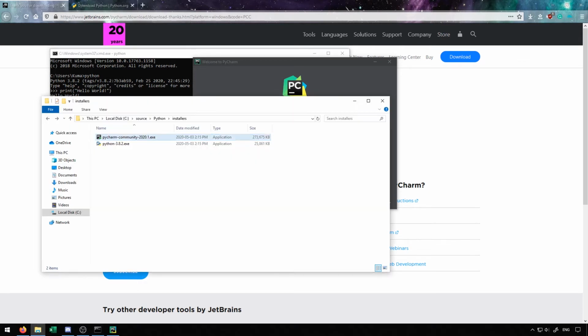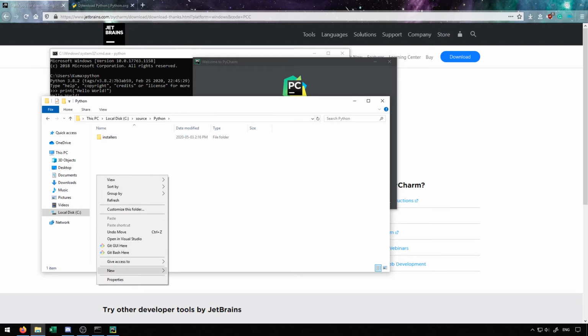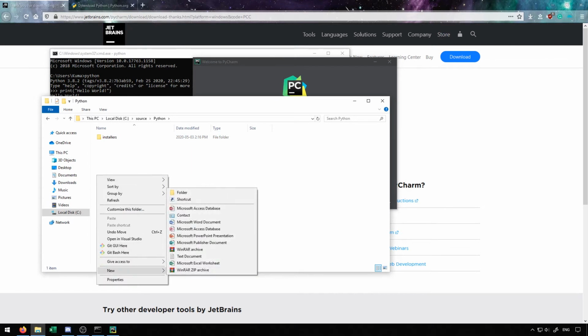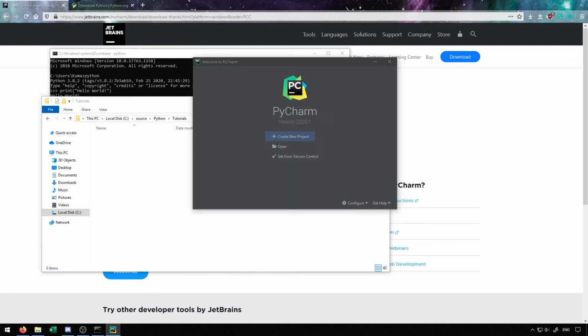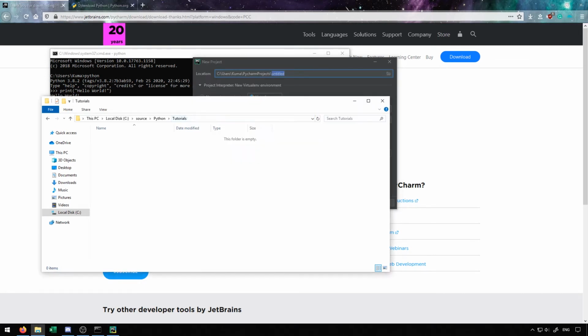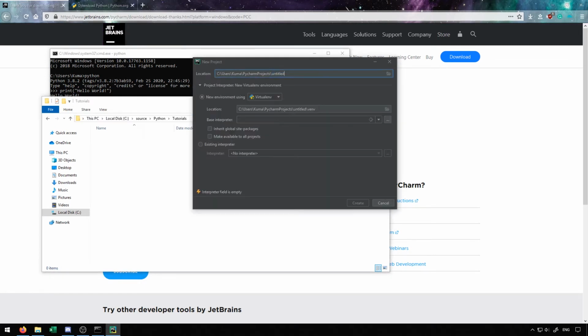So what I'm going to do is I'm just going to create a new folder here. I usually work in C source, and then I put the programming language's name in it. That's my preference. So you can really put this folder anywhere on your computer. I'm just going to call mine tutorials. And this will be sort of where all my Python code will go. So when I create a new project here, I'm going to put it inside of this directory.